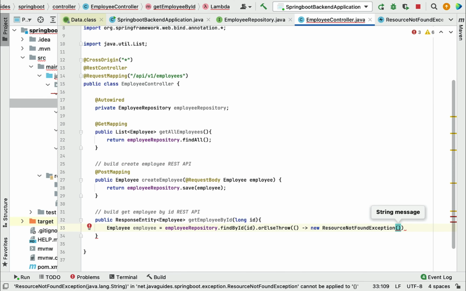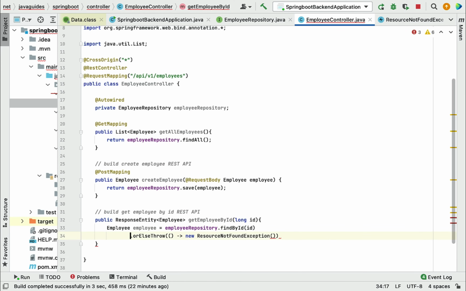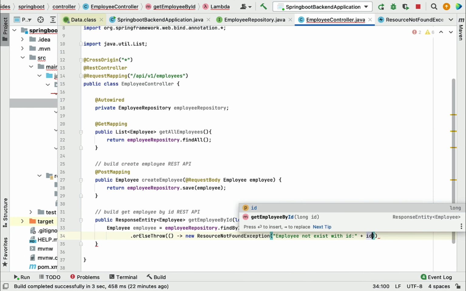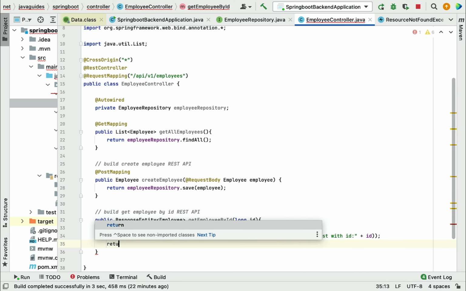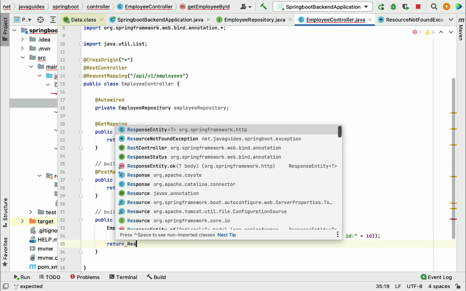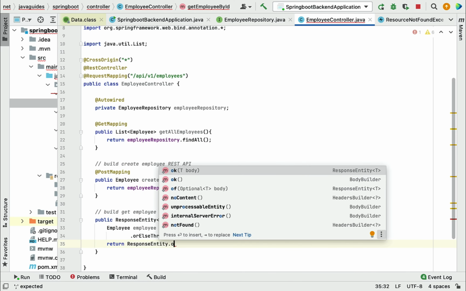Okay, let me break this statement here, and we need to pass a custom error message, something like "Employee not exist with ID", and just pass the ID over here. Okay, great, that's it. Now we got an employee object from the database. Now this method should return ResponseEntity, and just call the ok method here.